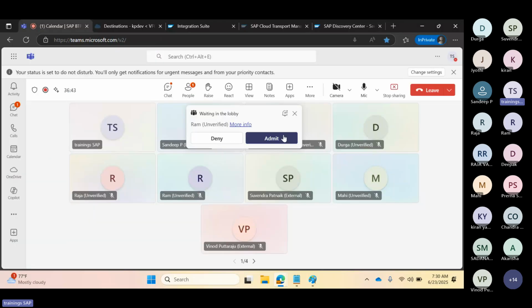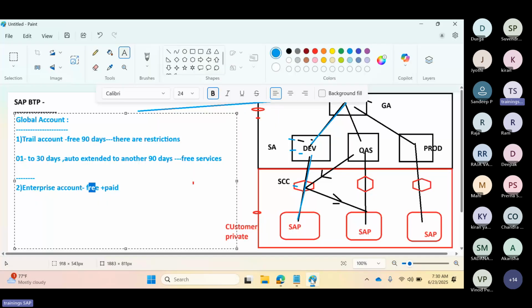So we can use it here, right? That is the trial account. The trial account also has some limitations with respect to service usage, right?